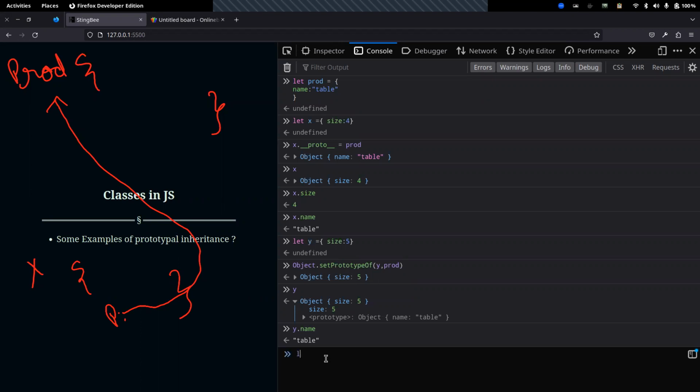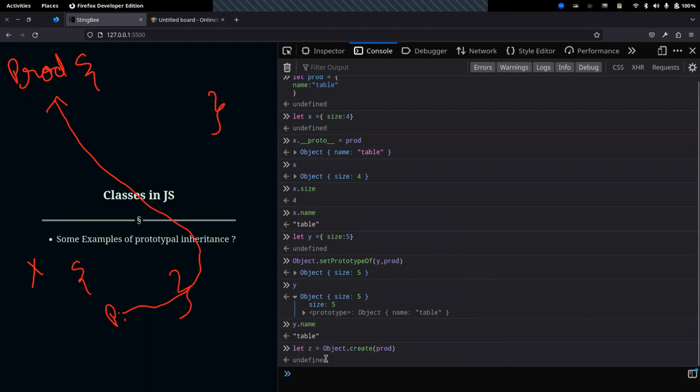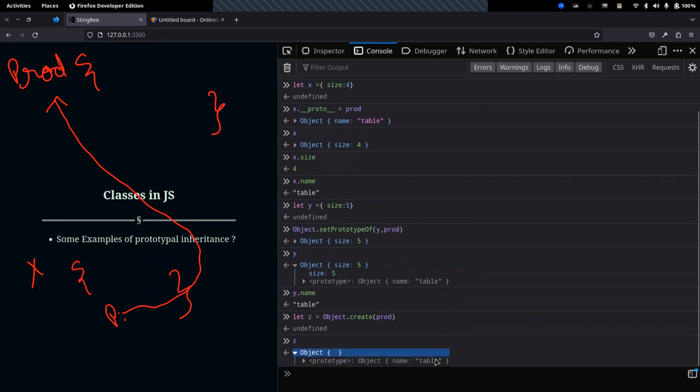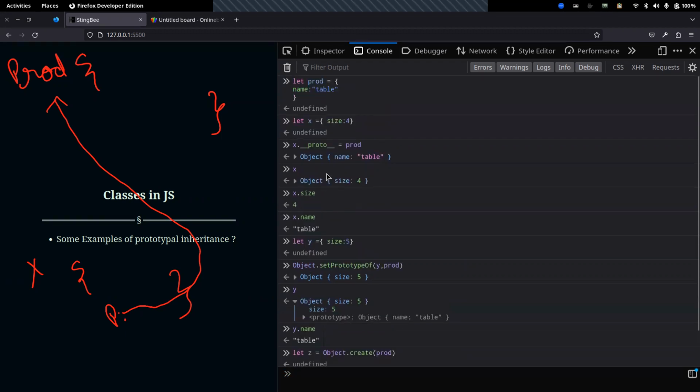For that, we can leverage a different syntax, that is Object.create, and we can pass the base object that we should use as prototype. So this way z is created, and z has the prototype of this prod.